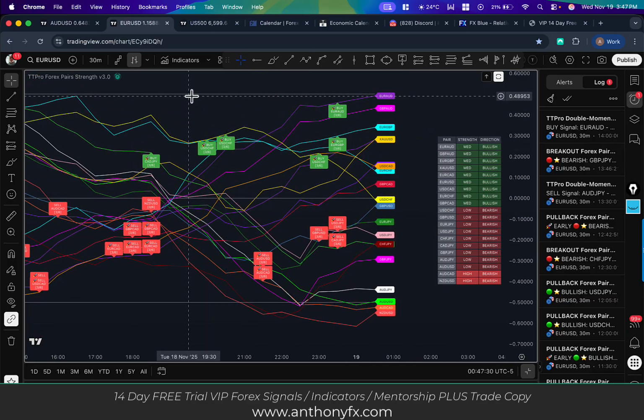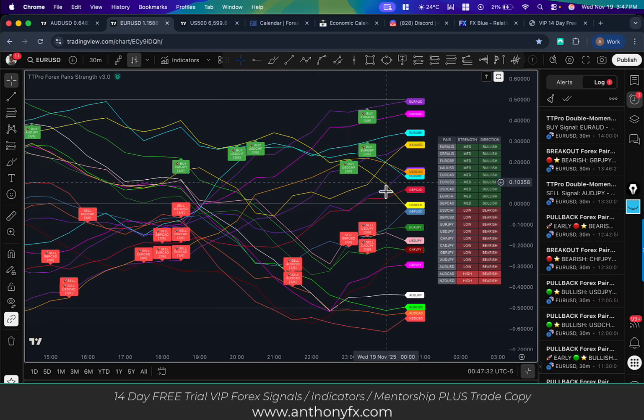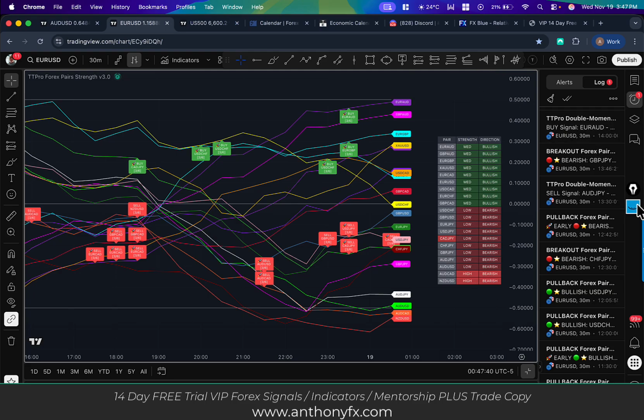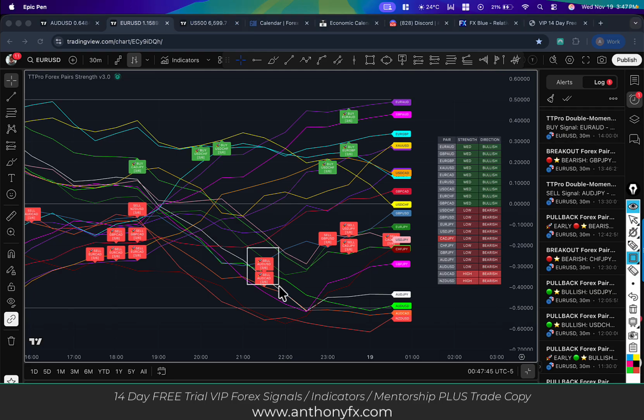So this is a Forex pairs strength. It looks at the pairs. It's got gold and the rest of these you can see. Okay, so we had a couple of signals. Let's have a look at them. Well, we've got an Aussie dollar and an Aussie CAD we can have a look at.